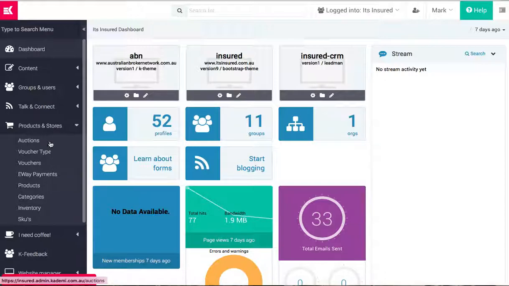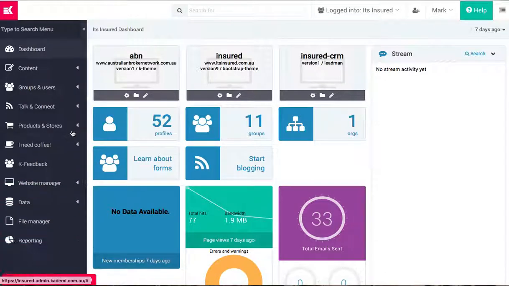You also are able to manage from this section things like auctions, all types of different auctions, reverse auctions, highest bidder auctions, whatever that might be, and vouchers, so redeemable vouchers or types of vouchers that can be applied and used as part of your marketing activity.